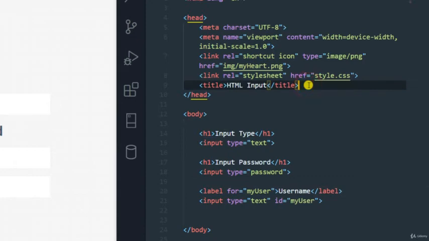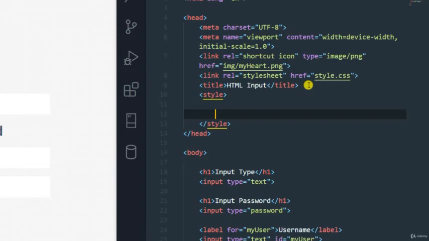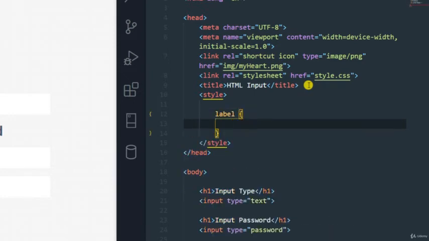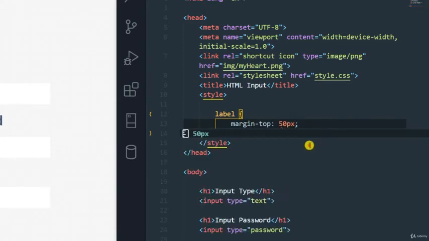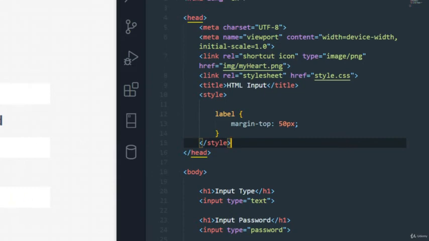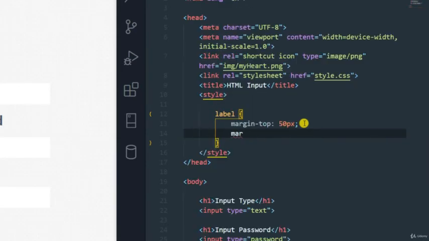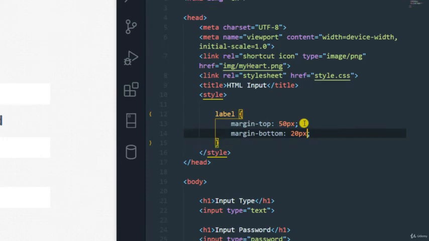Okay, I'm just gonna give it a little bit of style. We will get to the HTML styles later, but I'm just gonna give the label margin top 50 pixels. This is just for demonstration. I just want to show you what the label does, and then also give it a margin bottom, 20 pixels.